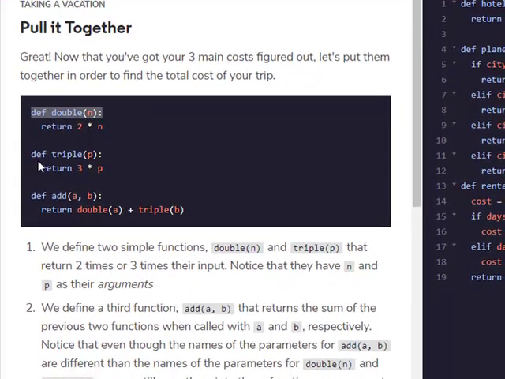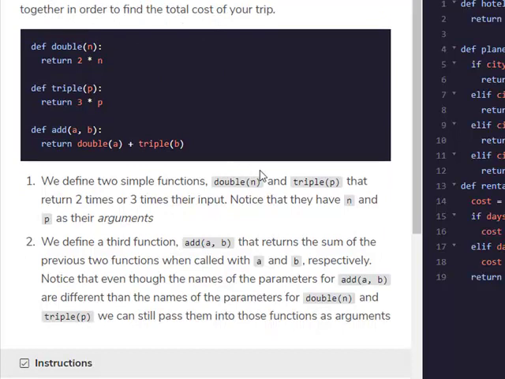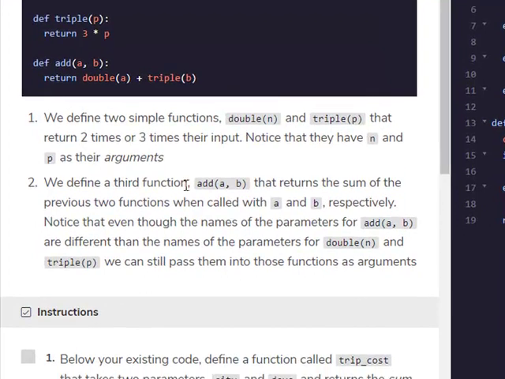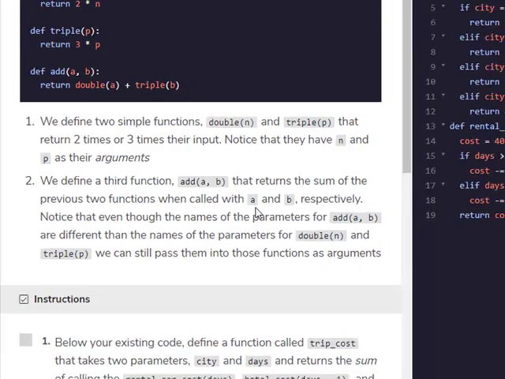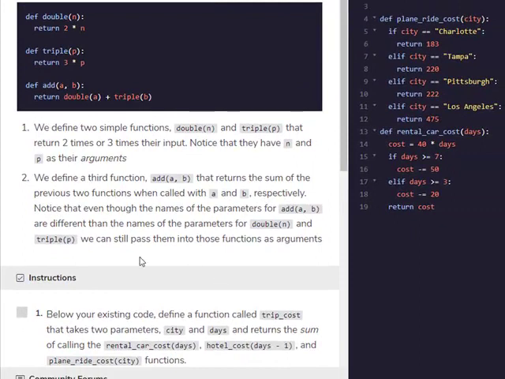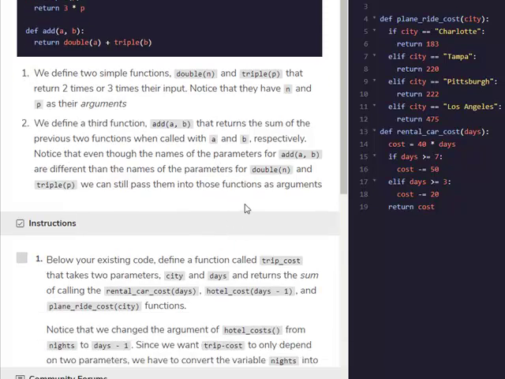Define double, define triple, define add. Okay. 2 times their input. Notice that they have n and p as their arguments. We define a third function that returns the sum of the previous two functions when called with a and b respectively. Notice that even though the names of parameters for add, a and b, are different than the names of the parameters for double, n, and triple, p, we can still pass them into those functions as arguments.